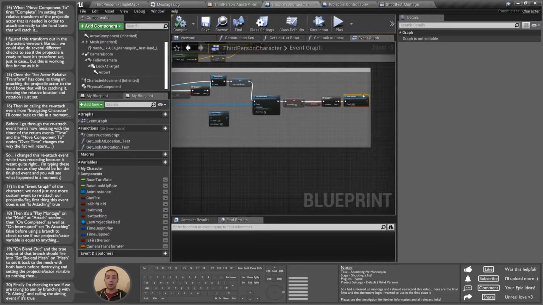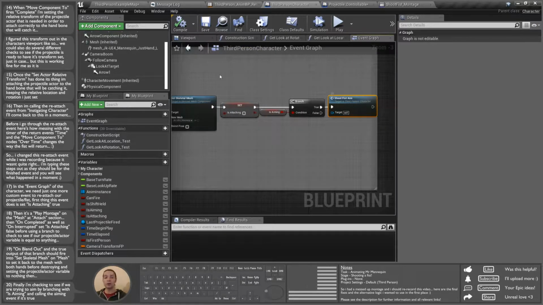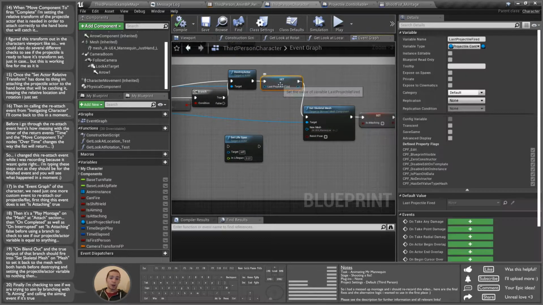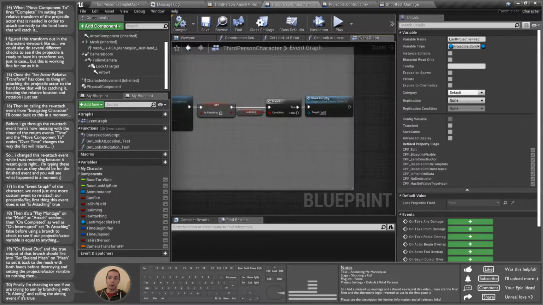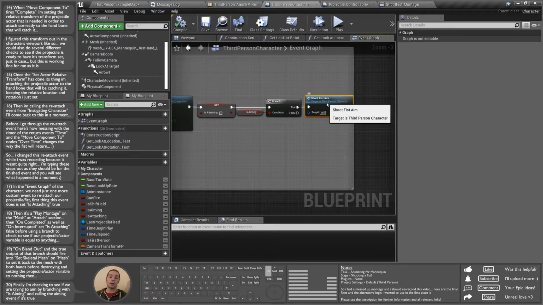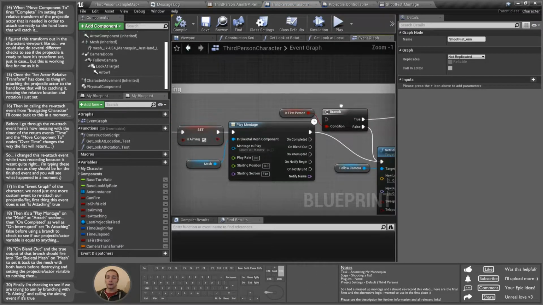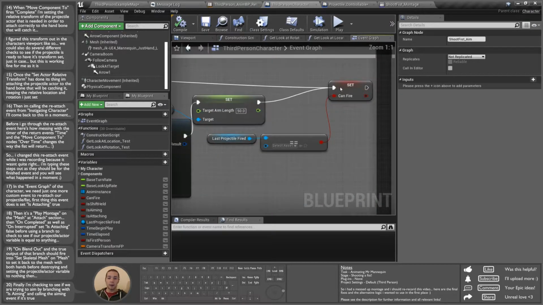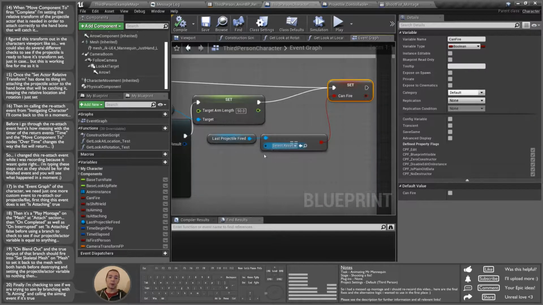And also when we fire shoot fist aim, last projectile fired will equal nothing. So we're going to end up at the end of it setting can fire to true, because this will equal nothing, because we just destroyed the actor and set the variable back to nothing.